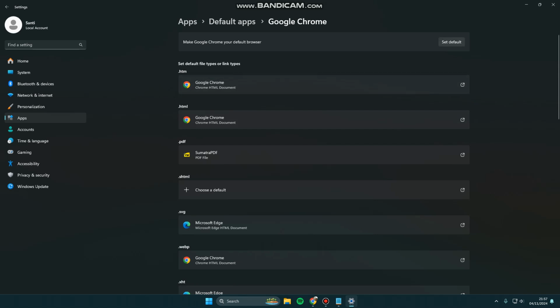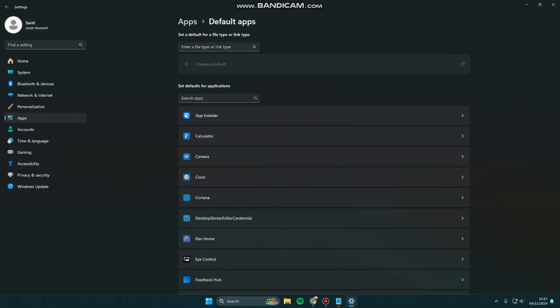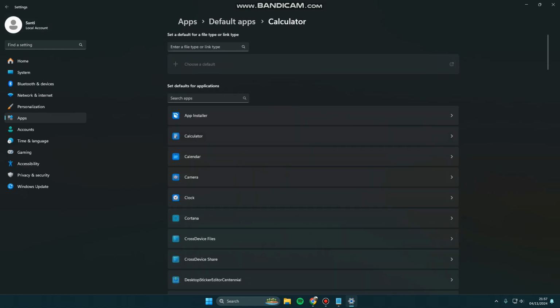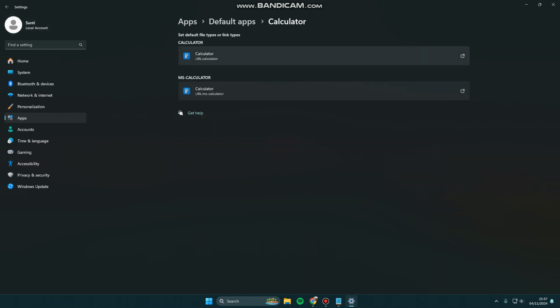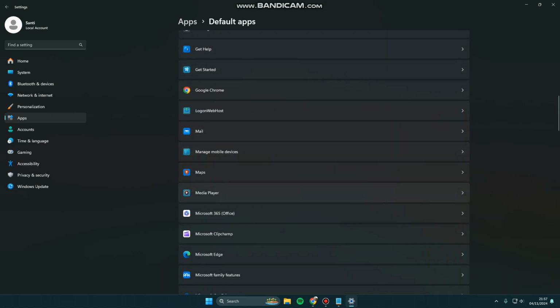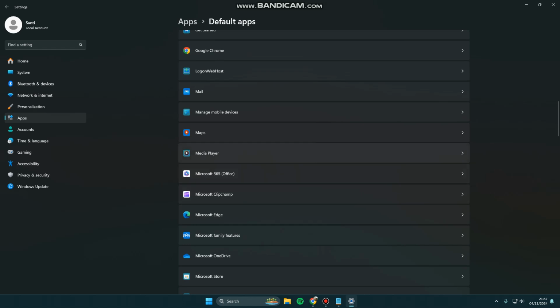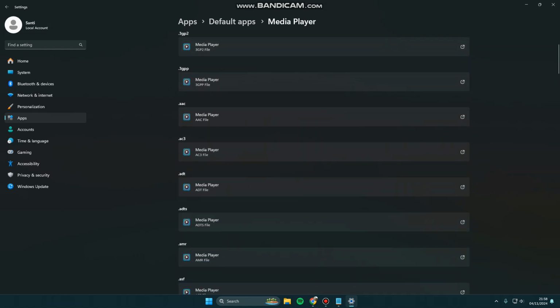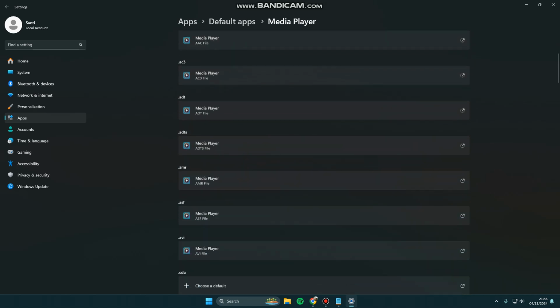You can click on set default, and the others, for example, like camera and also a calculator, here it's already become your default. And also the media player here is very important. Here you can try to set the default file types and link types that can be opened by the media player.